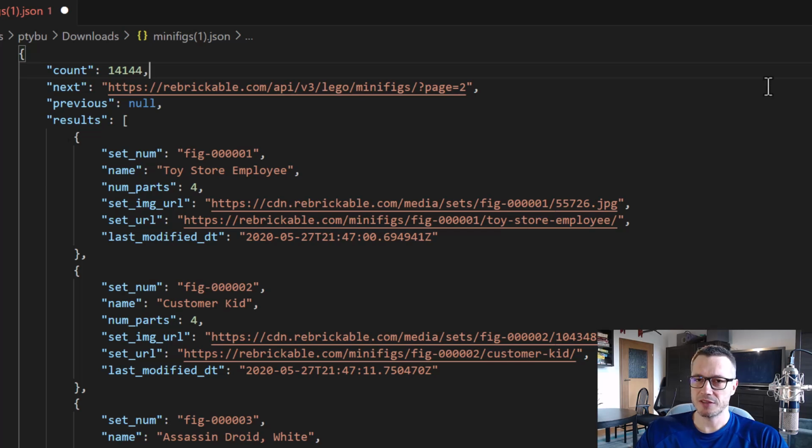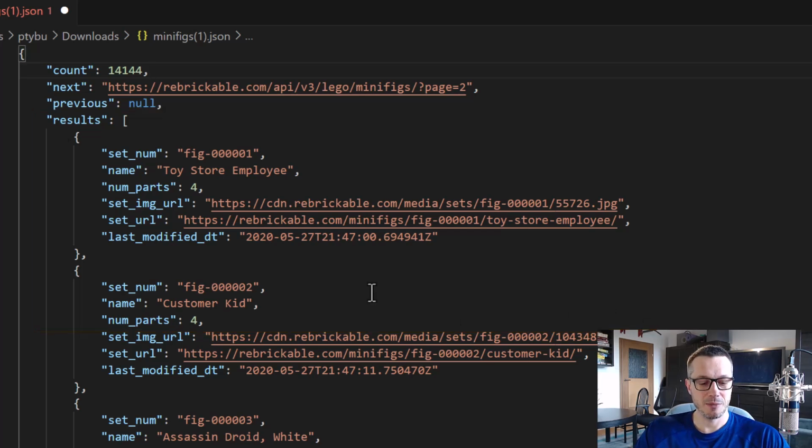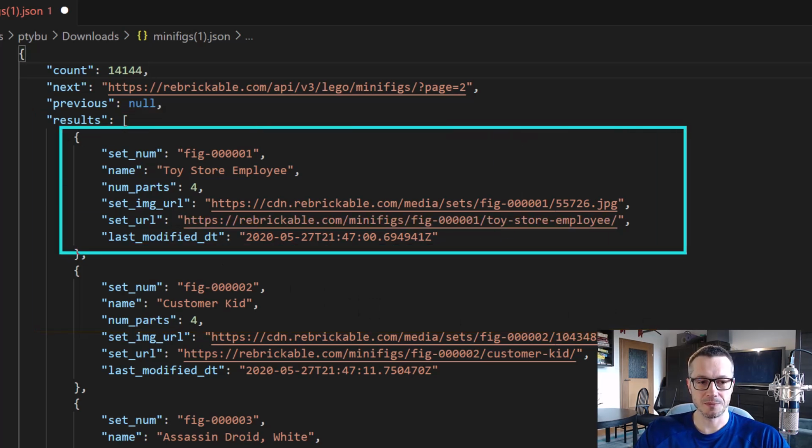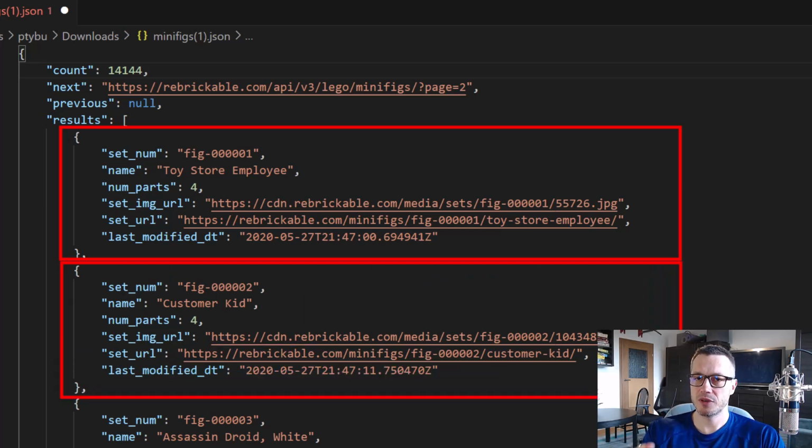Simply because a JSON file, by its nature, is quite often nested. I mean, it contains complex data types, complex structures. Like here, you can see this results element is an array inside this JSON file. And basically, it's an array of objects. So each of those JSONs that I've just highlighted is separate data about a minifig. And actually, that's the part that we care about here.